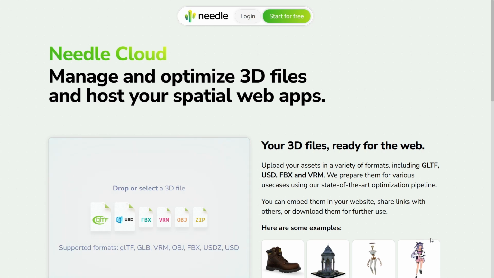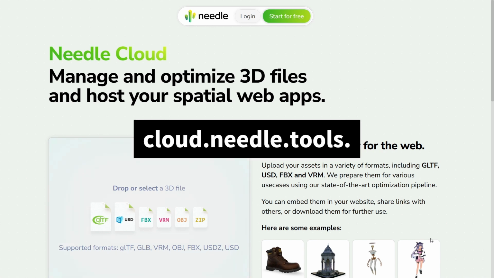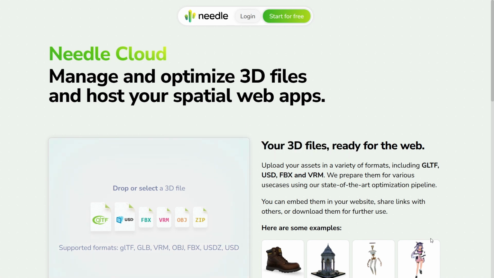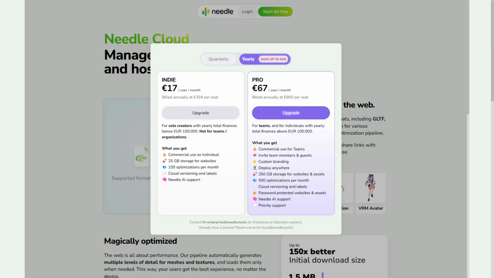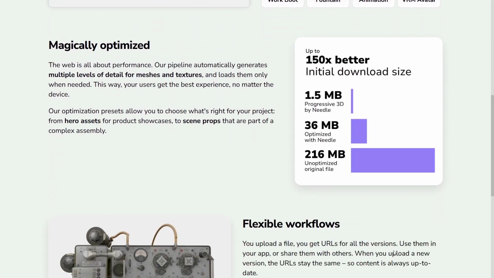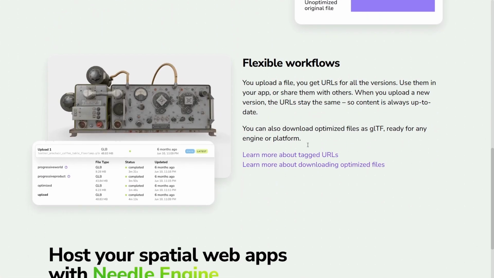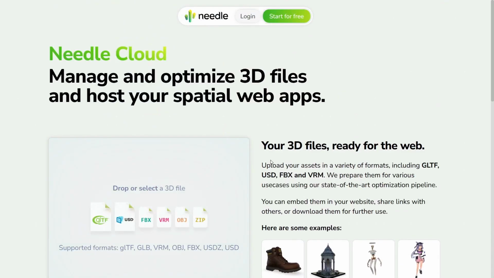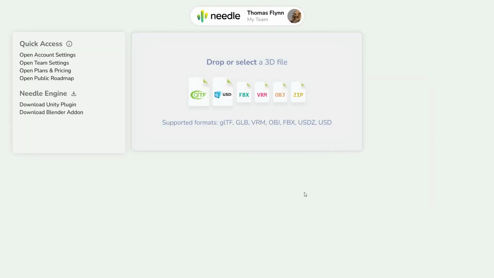For the web. In this video, I'm going to show you a tool that I came across recently called Needle Tools, or Needle Cloud specifically. Needle Cloud is a commercial cloud-based platform. You can upload your 3D assets and they will be automatically optimized, as the marketing material says, for different workflows for the web. So without further ado, here's what you see when you're logged in to the platform.